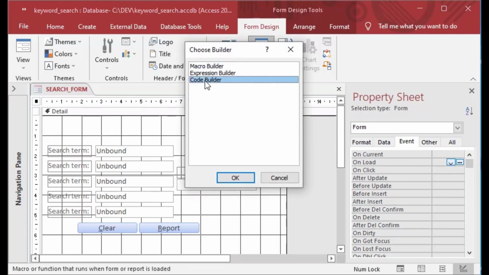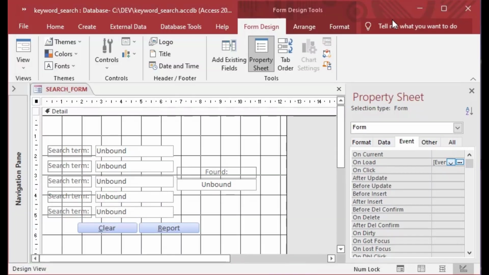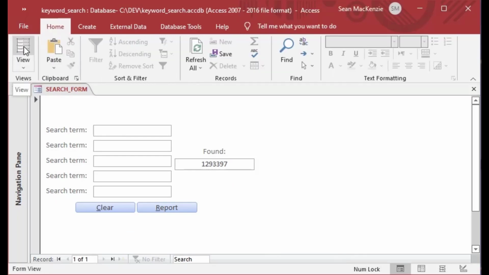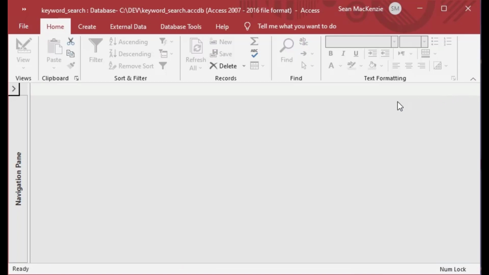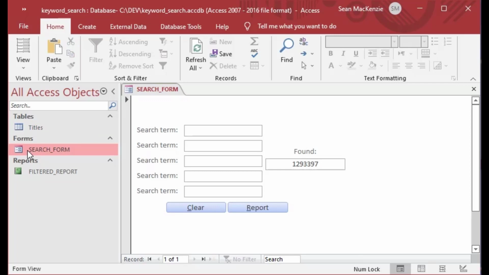So we'll use the onLoad event, and we'll double click on the code builder, and that's going to give us that form load event, and we're just going to put the set found function in there as well. And as you can see, that is reusing that little function over and over again all throughout our code. So if we ever need to change how that works, we only need to change it in one place, which is really great.